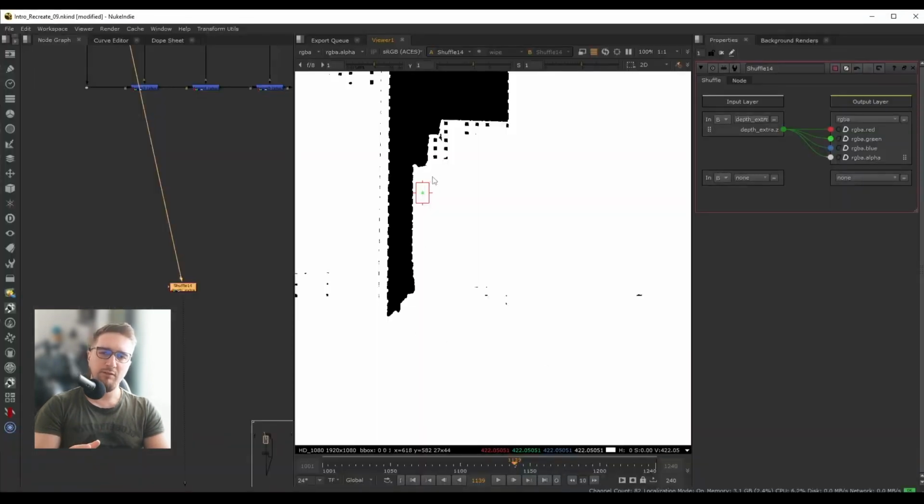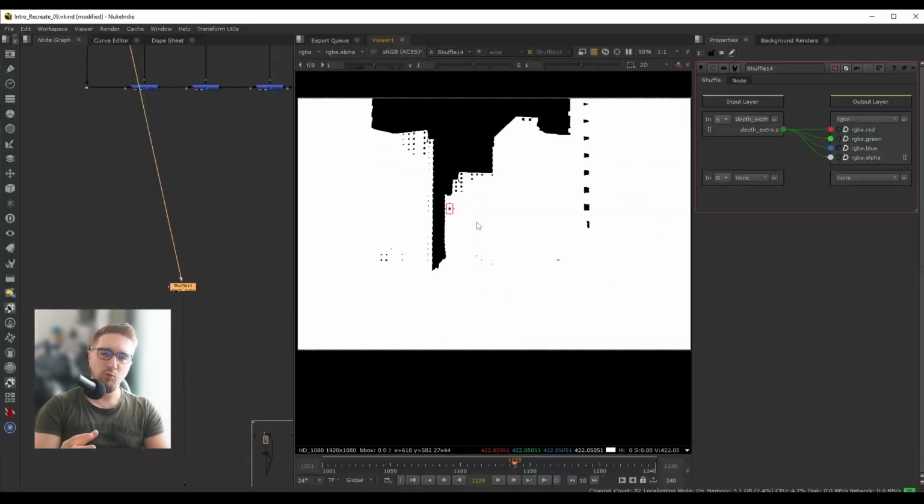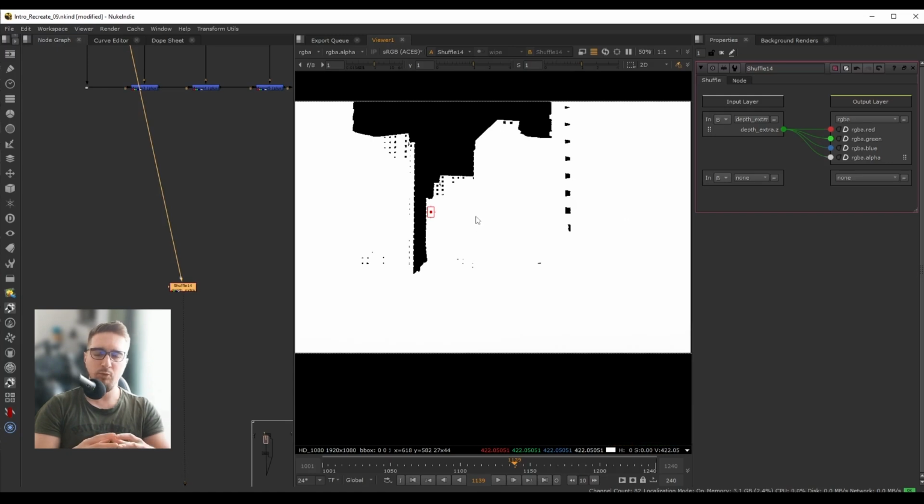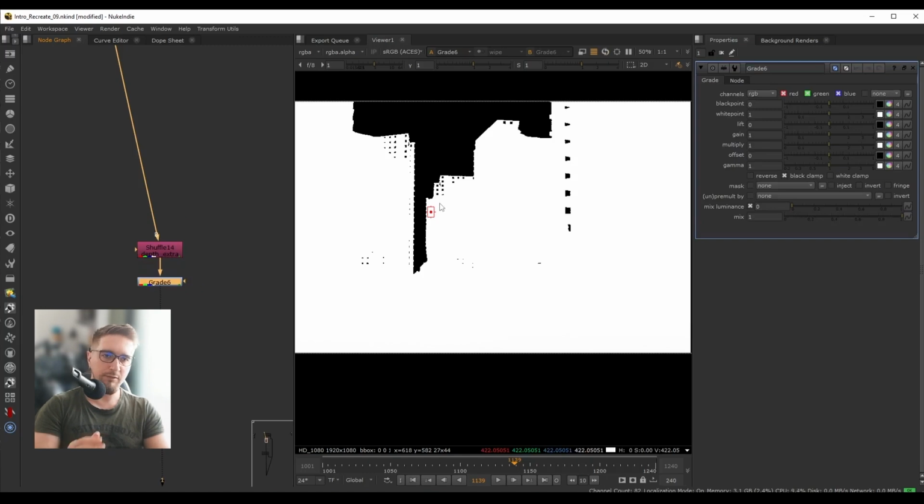Now currently this depth layer as it is, it's not really helpful for us because we see all of these values that go way beyond 1. So to normalize this value and actually see this distance on our buildings, we will have to use a grade node, and this is where our black point and our white point values over here become extremely useful. Like I mentioned earlier, this is a remapping operation, so I can set the highest value, the white point, to be this 422 value.